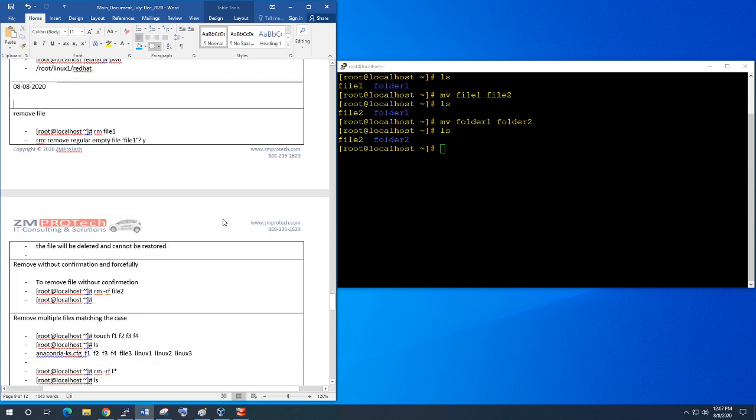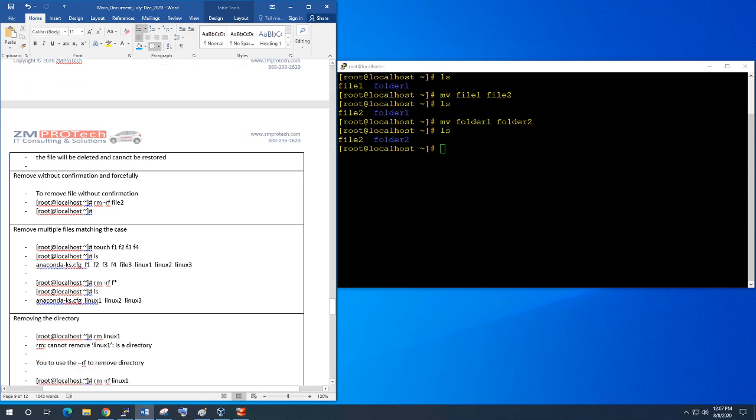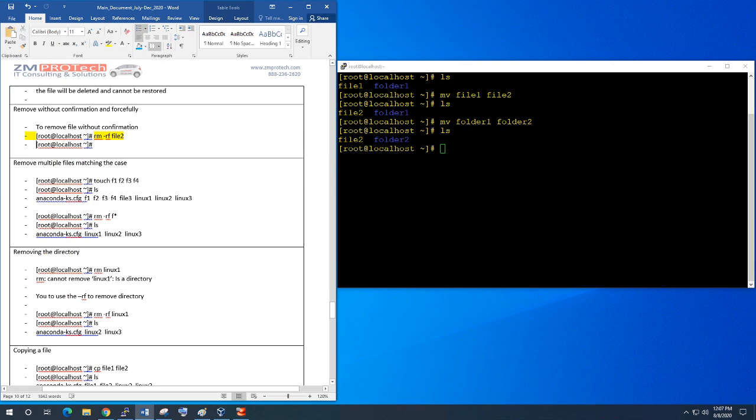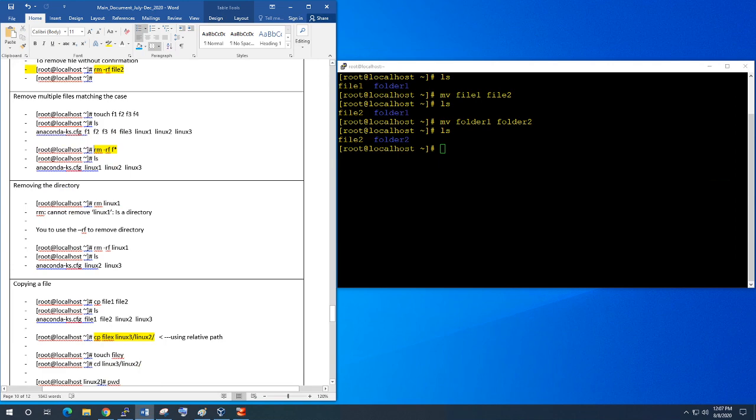So remove a file, we're using this command here. And remove without confirmation, this is the command you're using. And remove multiple files, this is the real command. Okay, and remove directory. You're using this here, but for directory you have to use rm -rf. Regular remove will not work, okay?